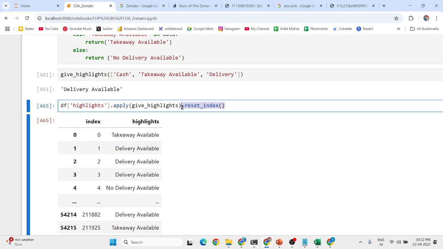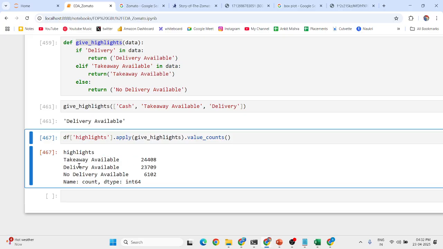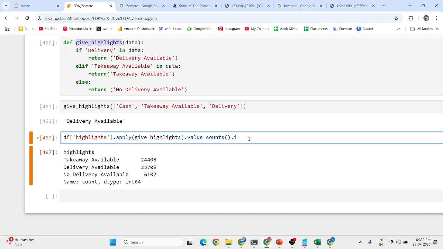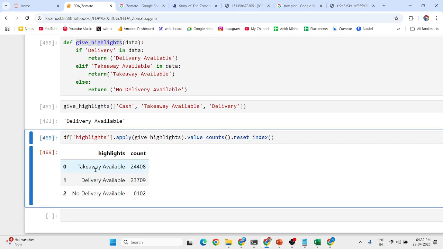And instead of directly resetting this index, let me use the value counts, and it says कि सबसे ज़्यादा जो डेटा अवेलेबल है मेरे पास, it's like takeaway available and the delivery available, right? Now I will say reset this index and just give me the overall idea कि मेरे डेटा में सबसे ज़्यादा क्या अवेलेबल है, it's like the takeaway available, and the second thing is like the delivery available, and the third thing is like no delivery available.